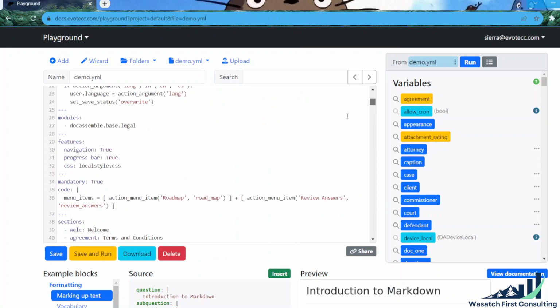And my interview is going to do a couple different things. So it is going to automate 3 template documents. There is a letter to a client, an appearance of counsel, which is a very standard legal pleading, and a case caption, which is another legal pleading.